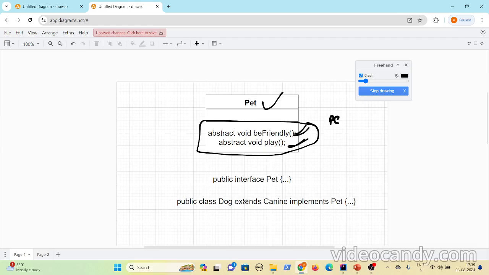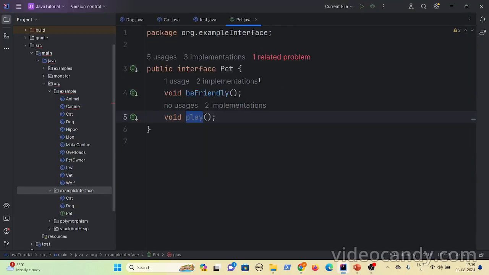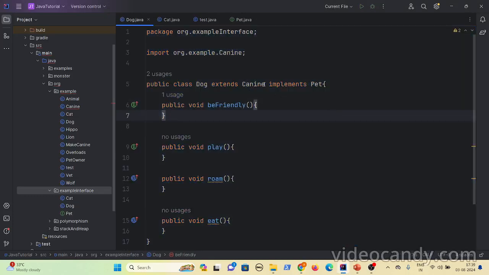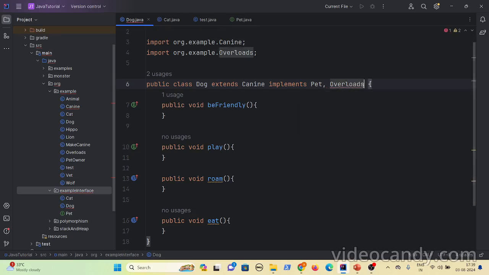Now, if you see, dog extends canine and then implements pet. But for interfaces, you can have multiple interfaces. Like for inheritance, you did not have multiple inheritance, right? You cannot extend two classes. You can extend only one class. But for interfaces, you can implement multiple interfaces. If you see here, interface expected, okay.